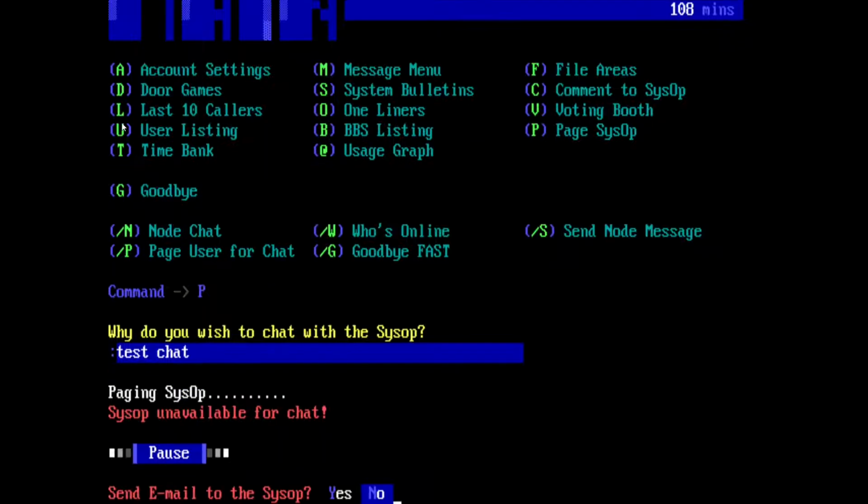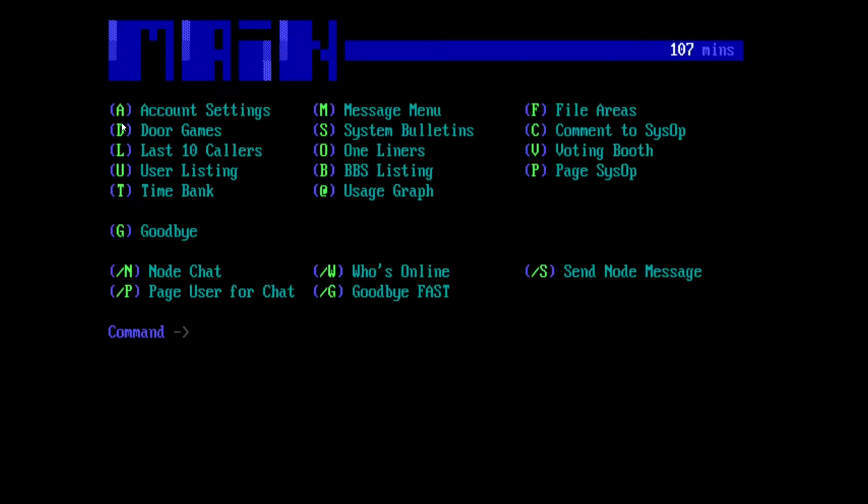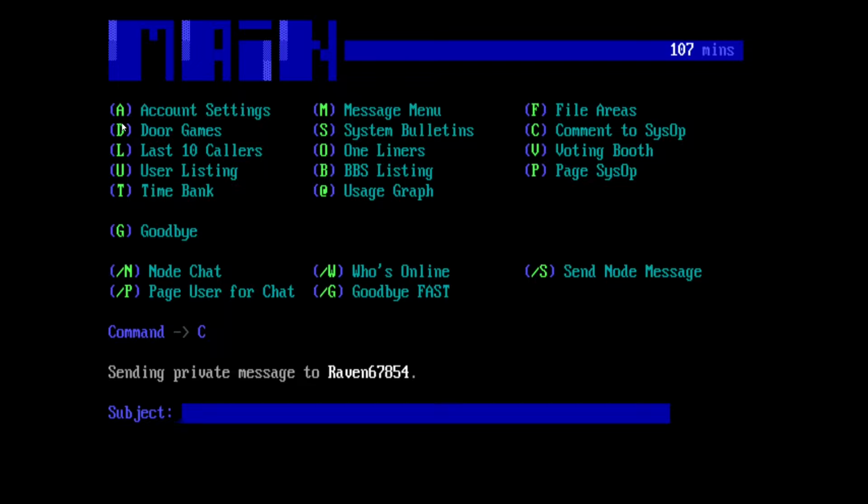There we go. Would you like to, and then it'll give you an option to send an email if you would like. This is how you would get a hold of a system operator if you had a problem with an account or a user, or maybe the game was broken or something like that. No, I don't want to send an email. The other option, of course, is you can send a comment and it'll send a comment to me since it's triggered to send a comment to my account.